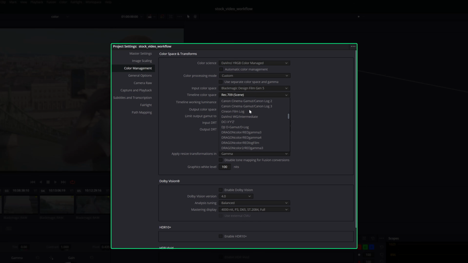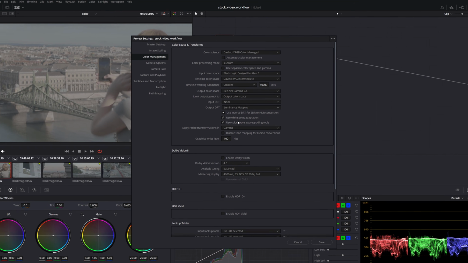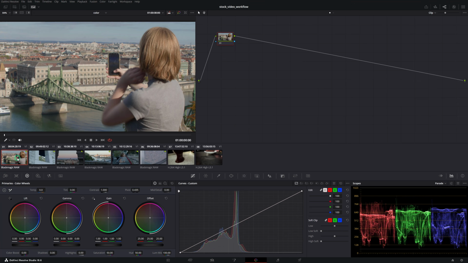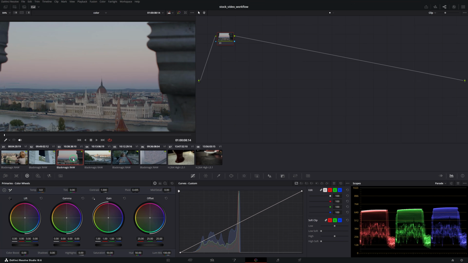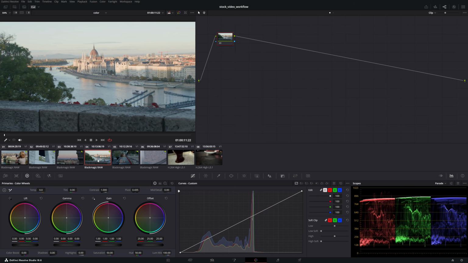Timeline color space. Set it to DaVinci Wide Gamut Intermediate. Timeline working luminance. Set it to custom and 10,000 nits. Output color space Rec 709, Gamma 2.4. Input DRT to none. And output DRT, set it to luminance mapping. Hit save and you will notice the image will normalize with a base grade that Resolve correctly applies to each specific source.